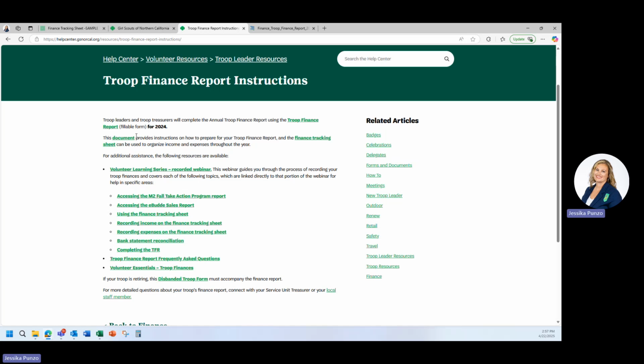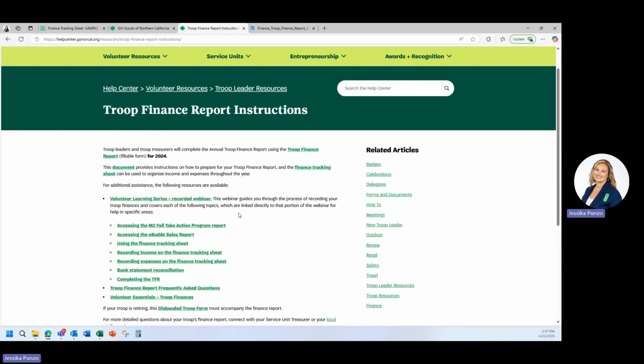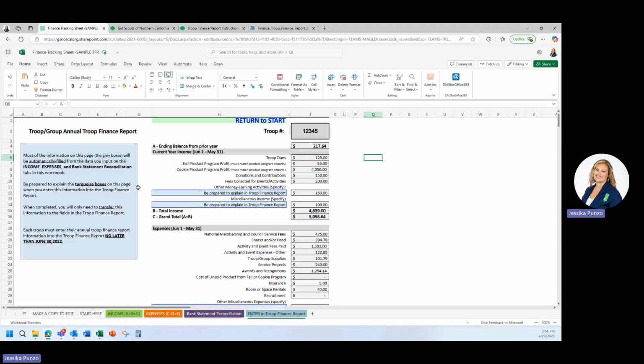It will also have instructions here for you to complete, as well as the Troop Finance Report tracking sheet, which is super amazing, and we're going to go over that right now. So again, this landing page right here is going to have all of the resources and links that you will need to be able to complete your Troop Finance Report. So we are going to start by looking over the finance tracking sheet, which I already have a demo up here for you. You would want to click on this, but I'm going to just flip us over to this tab because I have an example for us.